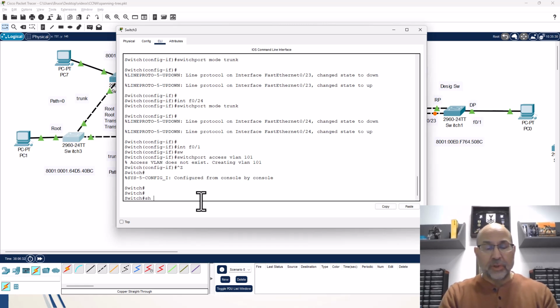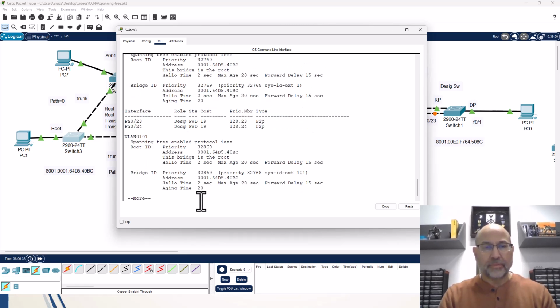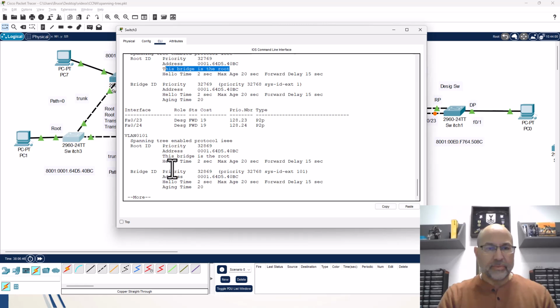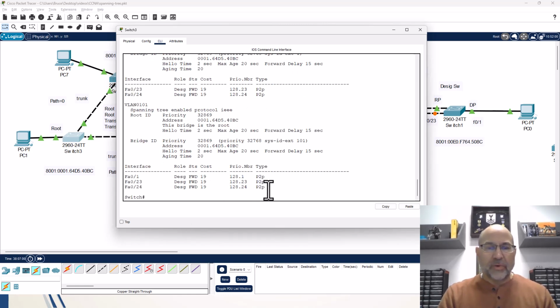But now if we do a show spanning tree, we can see that we have VLAN 1 here, and this bridge is the root. But then we also have VLAN 101, and this bridge is the root. Well, what else do we have? We can see that we've got our trunking ports.